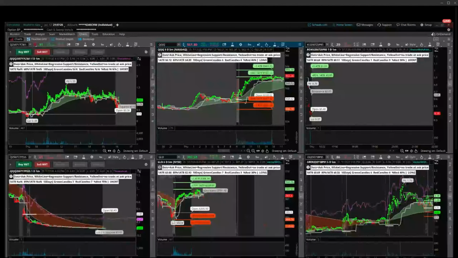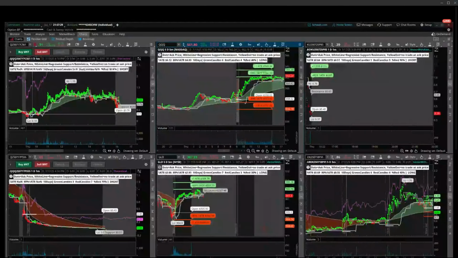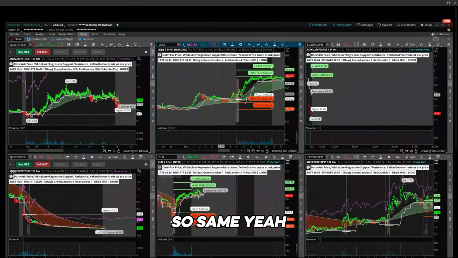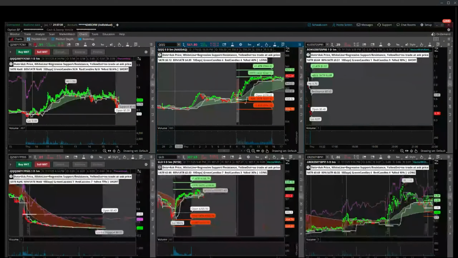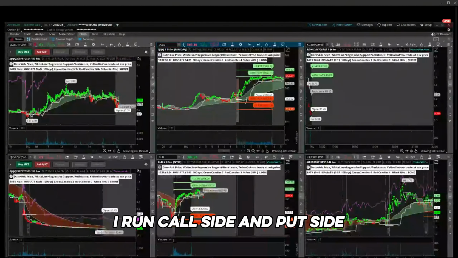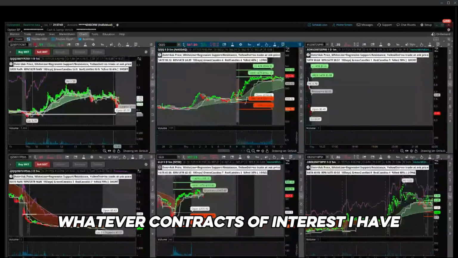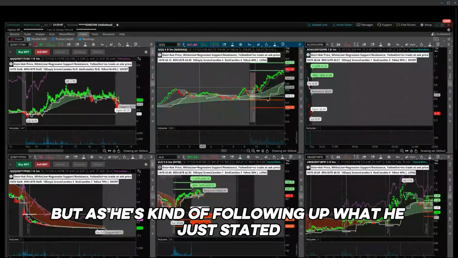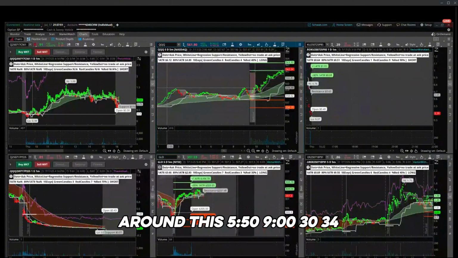Let me see if I could find a good example. Today's honestly a great example. So, looking at my chart here, top middle is my Q chart. Over here I run call side and put side, whatever contracts of interest I have. Following up on what he just stated, we had our pre-market high here, and that's what we were watching for today. It's around this 559.30, 34.